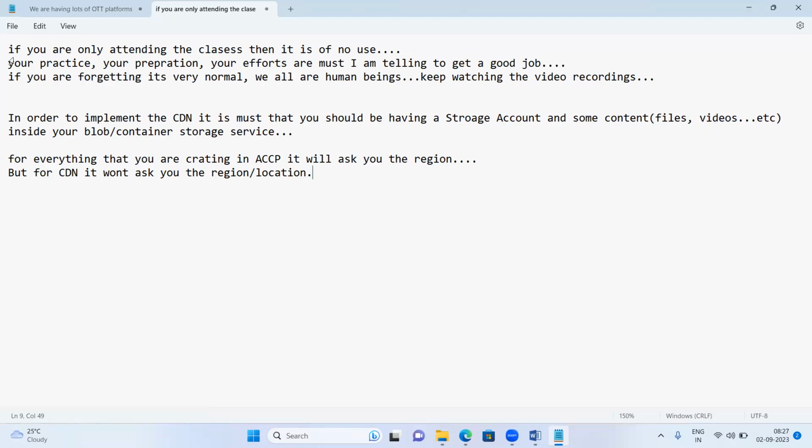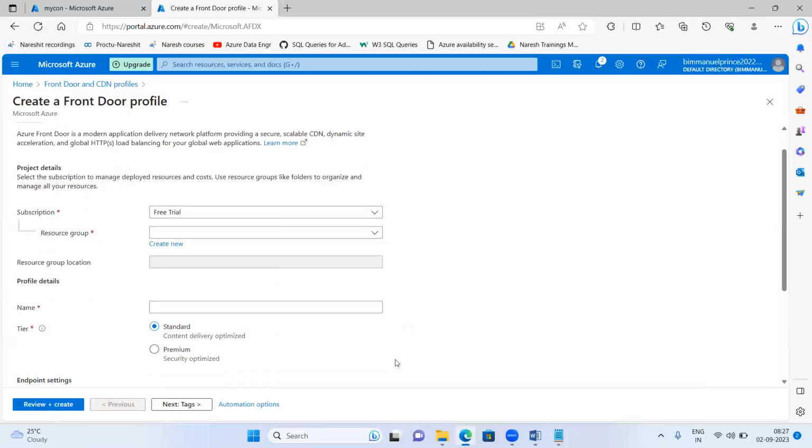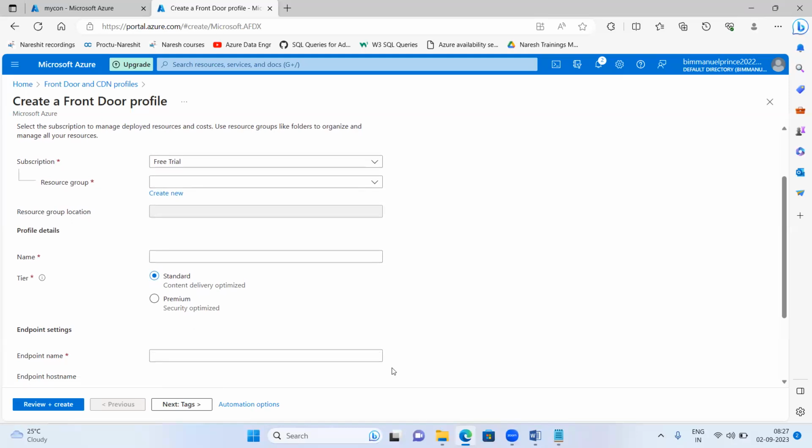Because when it is implemented, it gets requests from different users across different regions. Some users are accessing the data from the Australia region, some from the India region, some from the US region, like this. So what it will do is create it at a global level.